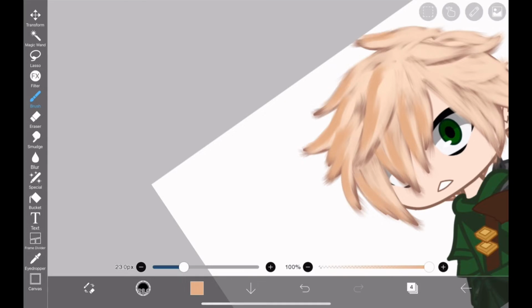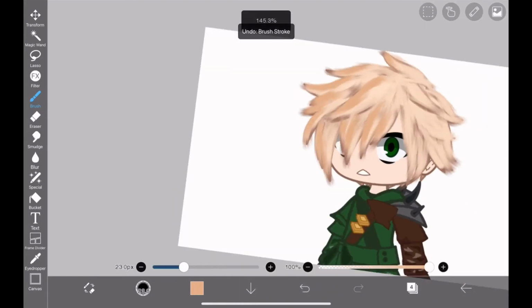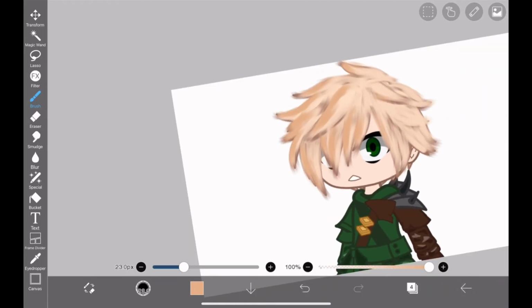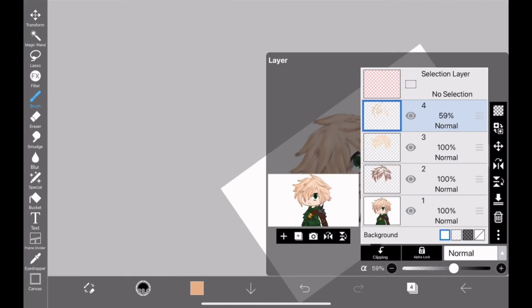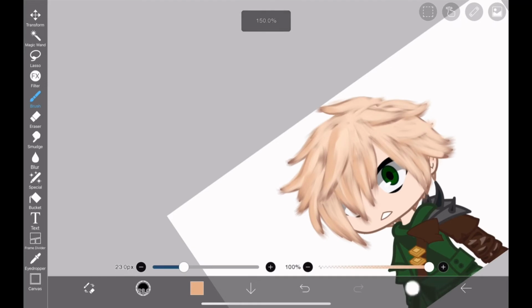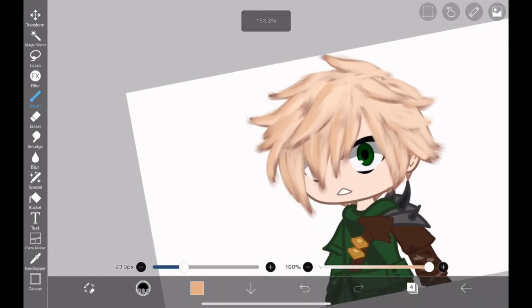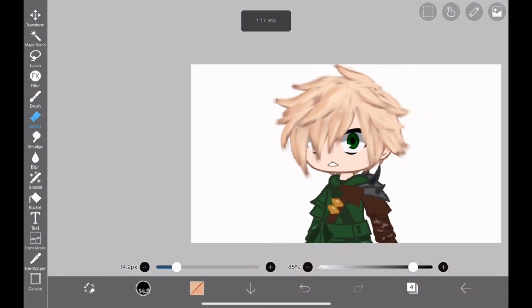This one I don't usually pay attention to as much. I just do it kind of around. Not too much, just a little bit. And if it turns out to be too much, just make the layer a little bit less noticeable. And that looks a little bit more shaded.